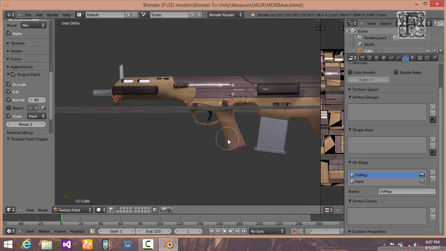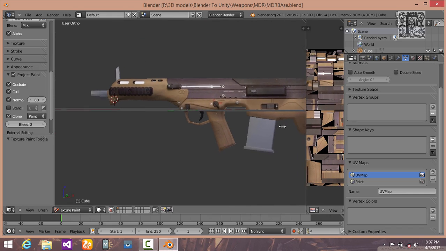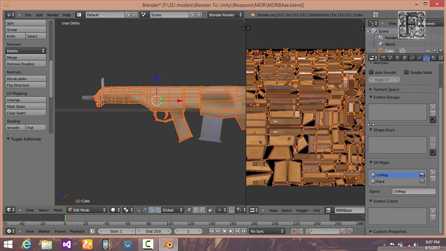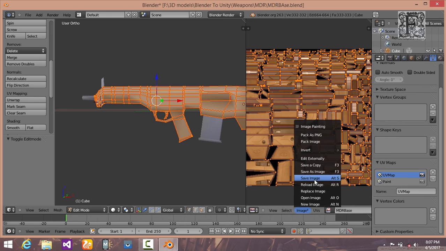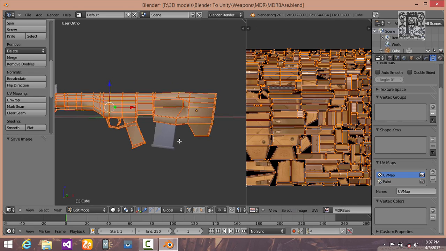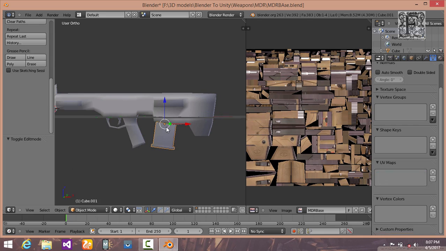Okay, and now you just go into your edit mode and save your image. Save image. Alright, now what's next? Let's create a texture for our clip.